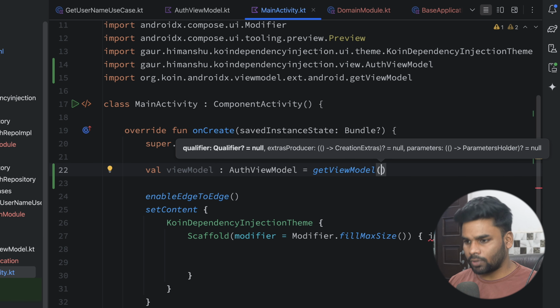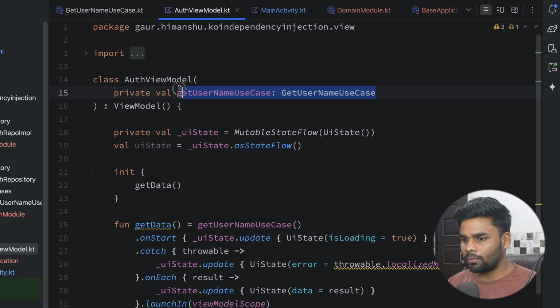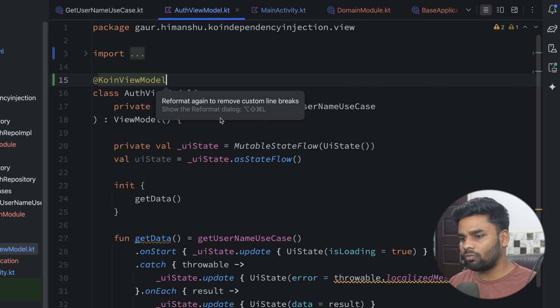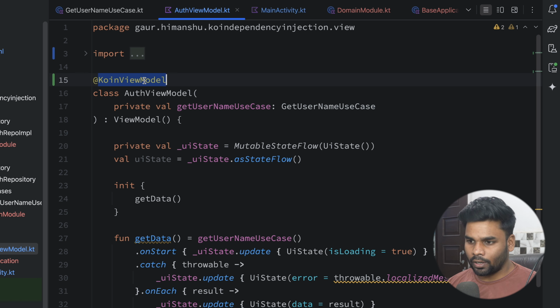Okay, so now we are able to initialize our view model, but the thing is in your view model we have to inject get username use case. So for that, you should annotate this thing with Koin ViewModel. Now Koin ViewModel will eventually find all of the dependencies that your ViewModel requires and it will inject it properly. So just use Koin ViewModel annotation. Like in Dagger we use Hilt ViewModel, here we have Koin ViewModel.